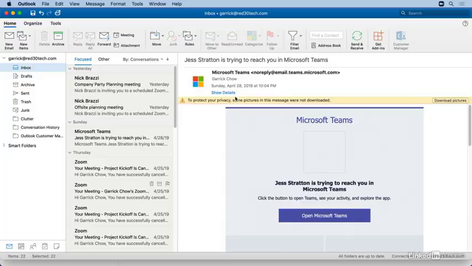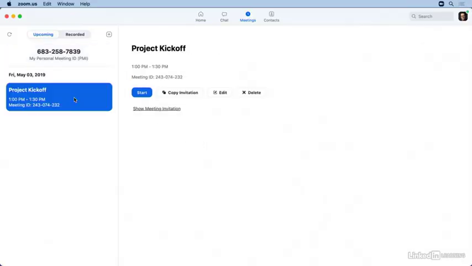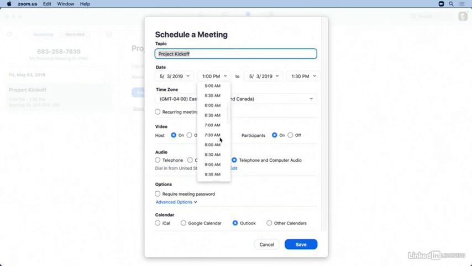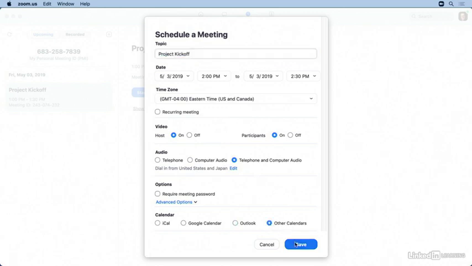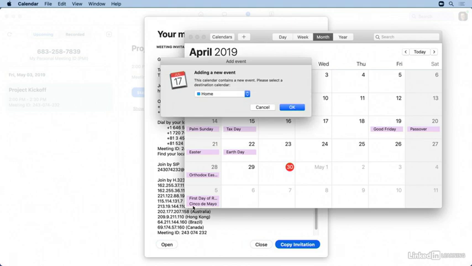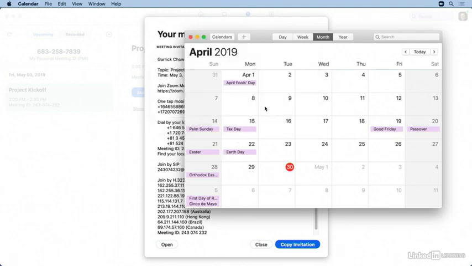And let's go back to Zoom. So I now see this meeting listed here. If necessary, I can click Edit to edit the details. For example, if I needed to change the date or time, maybe to 2 p.m., I could do that. Now let me also show you what happens if you choose other calendars. And I'll click Save. So instead of popping open a calendar app, I see the same info that we saw in Outlook. And here I can click Open, which would open up the event in my computer's default calendar, in this case, Apple iCal. I'm just going to cancel that.